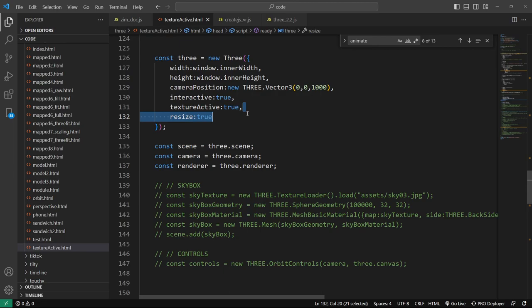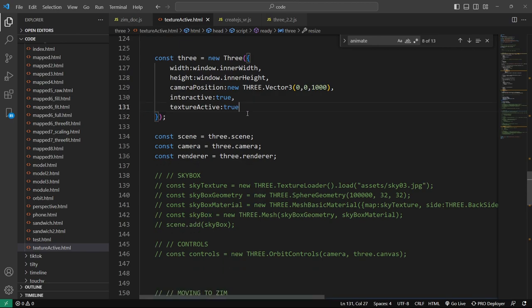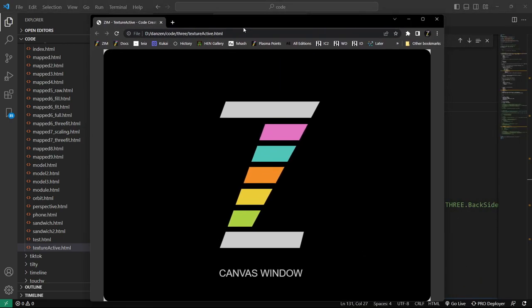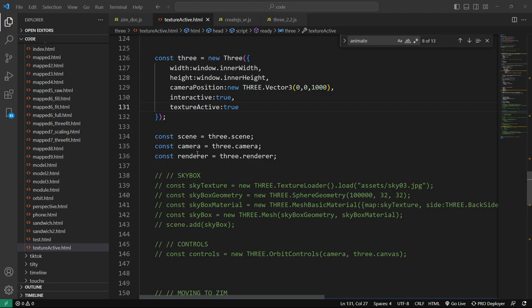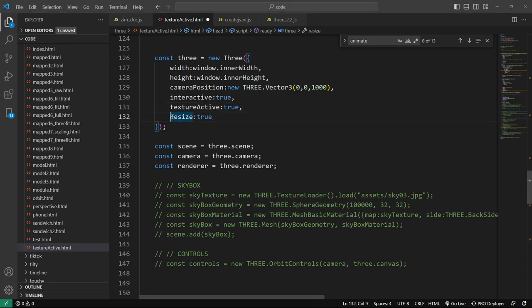That resizes the threejs thing. Okay, so let's take that off. Well, we won't be able to see it because it doesn't show us anything yet. All right, but we'll see that for later. Maybe I'll comment that out and we'll bring that back for later if we need it. Anyway, this is important: interactive, true, if we want to use the orbit controls.